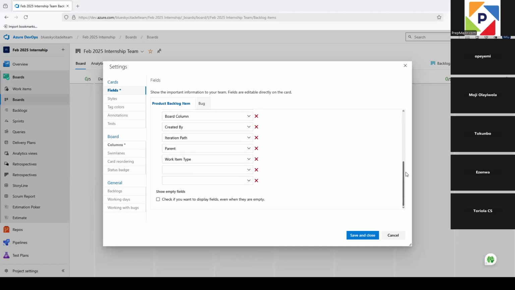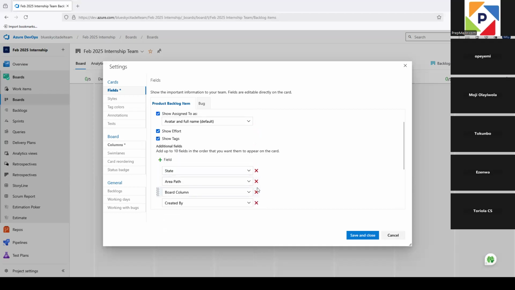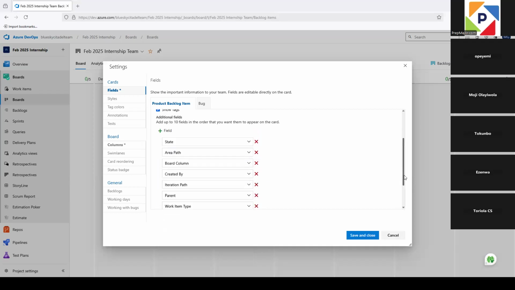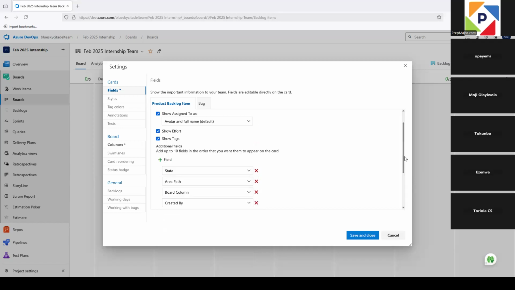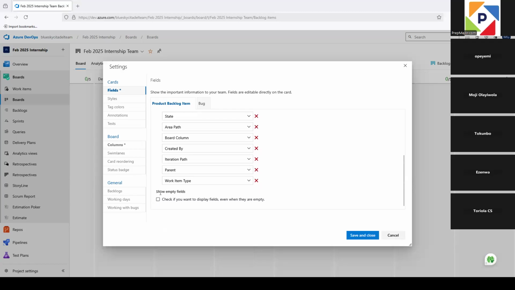So it depends on each team and what you want to customize your cards to be. So I'm just going to delete those last two. And then this says show empty fields. So if any of these fields that we've added, even if it is empty, if nothing has been put in it or it has not been updated with any value, you still want it to be shown on the card. So you're going to enable this, you're going to check this so that it still displays those fields on the card, even if it is empty.